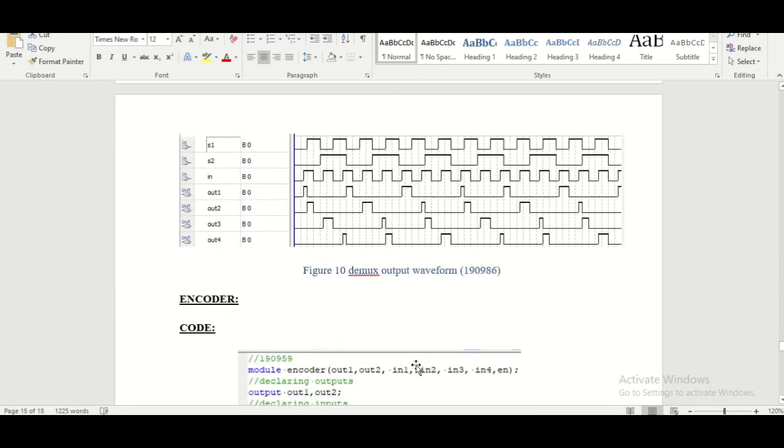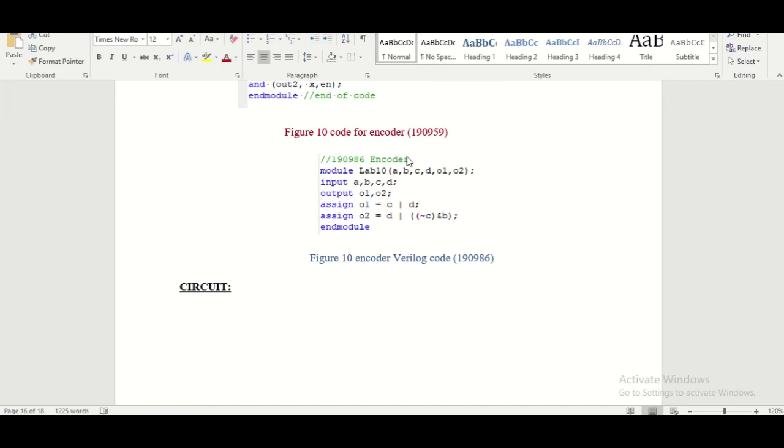Verilog HDL. Now we will proceed on to our next step, which is the encoder. So for an encoder, the inputs are basically encoded into a binary number. Here we have 4 inputs A, B, C, D and 2 outputs O1 and O2. Here you can see we have assigned O1 with OR of C and D, while O2 is assigned OR of D and NOT of C and B. So this is how we have assigned it.